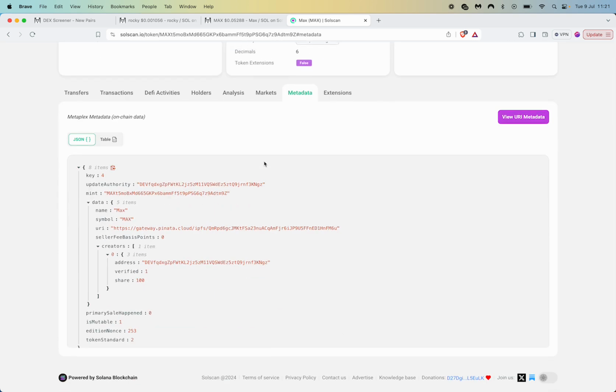Now we go to metadata. So typically, mint is the token address. All of this should be self-explanatory. Now we need to think about the update authority. This is the dev. This is the metadata information about the token.